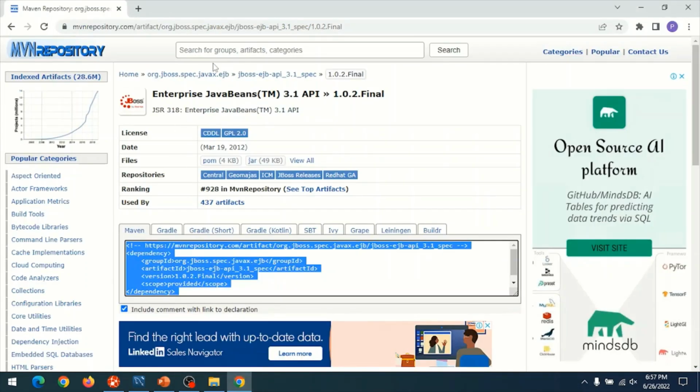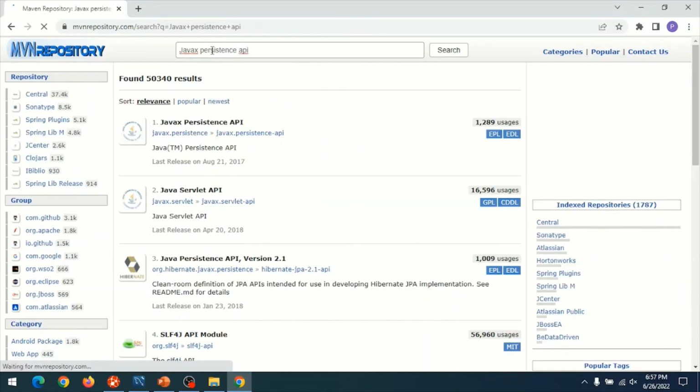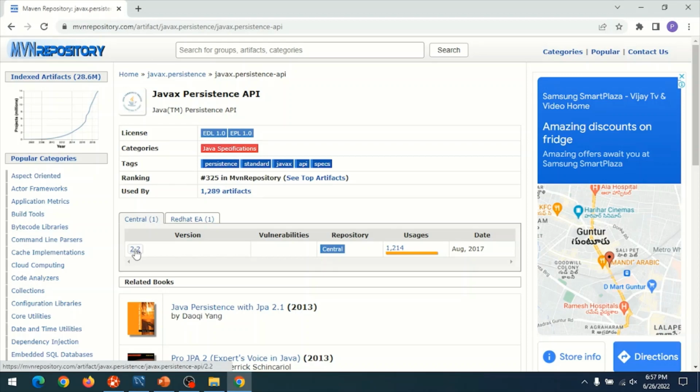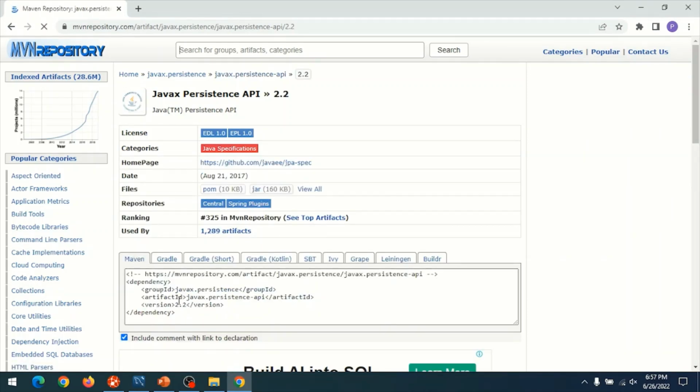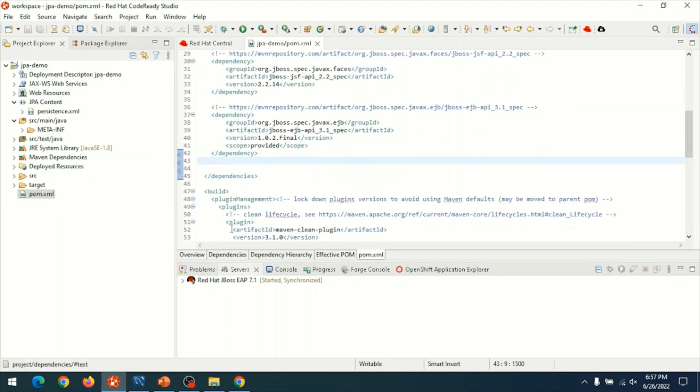And search dependency detail for Java Persistence API. Search like javax persistence API. So click on the link javax Persistence API, and there is only one version 2.2. So click on the version 2.2, copy the dependency details and paste it in pom.xml file.